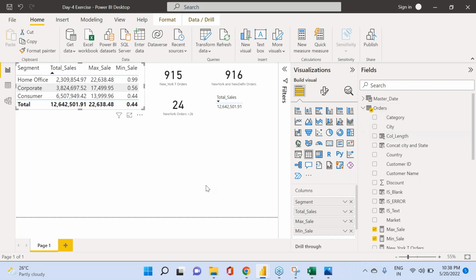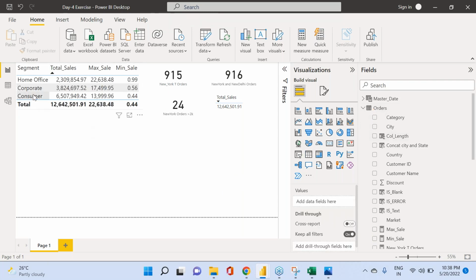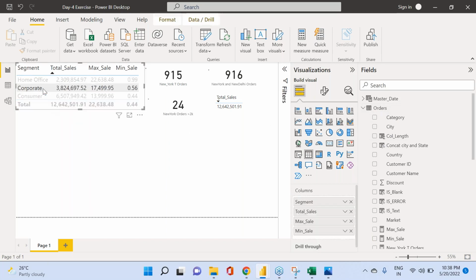Just click on this ordered corporate. Just click on corporate once again. Okay, it's now filtered with corporate. The entire visuals get filtered. So now again click on home office. It's again in filter.